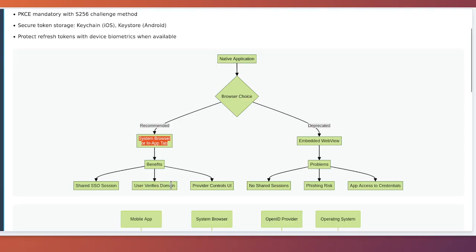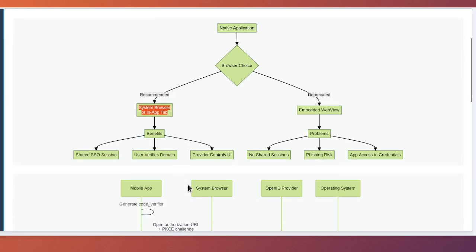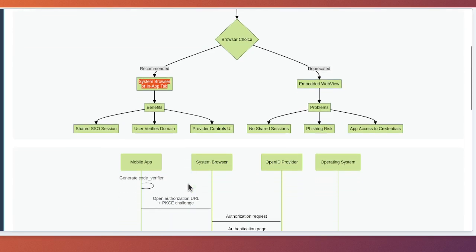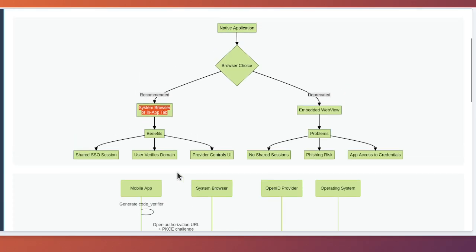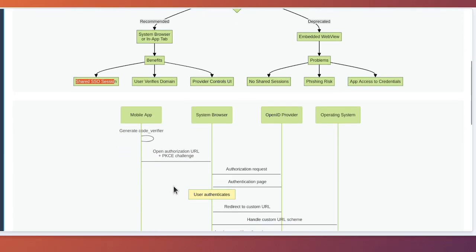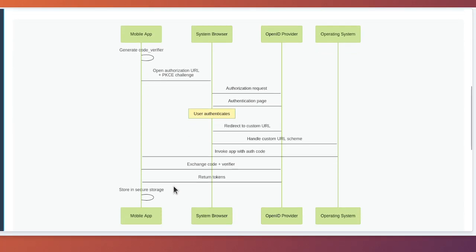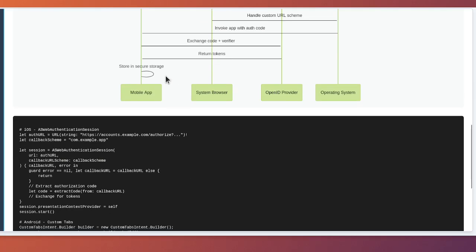Users can see the actual domain in the browser address bar, enabling them to verify they are entering credentials into the legitimate provider. The authentication state is shared with the system browser, enabling single sign-on across applications. When users have already authenticated with the provider in their browser, they can reuse that session without entering credentials again. Redirect URI handling for native applications requires special URL schemes or universal links.